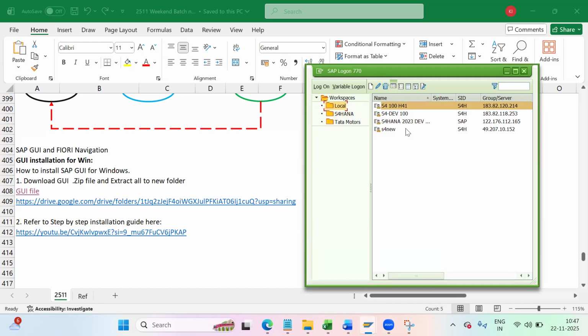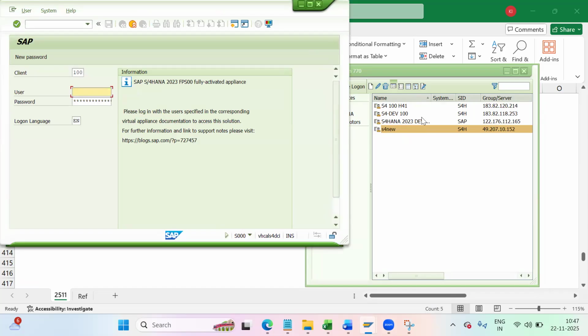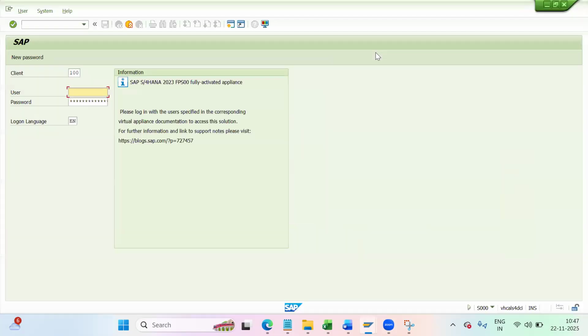Once you are done with that, let's say you already have these many systems installed. The moment you double click on any connection, let's say I'm getting into the development system, this system will give me details like this to log in. I hope that even if you are using it for the first time, you will be able to understand what information to enter here. This is the client number.